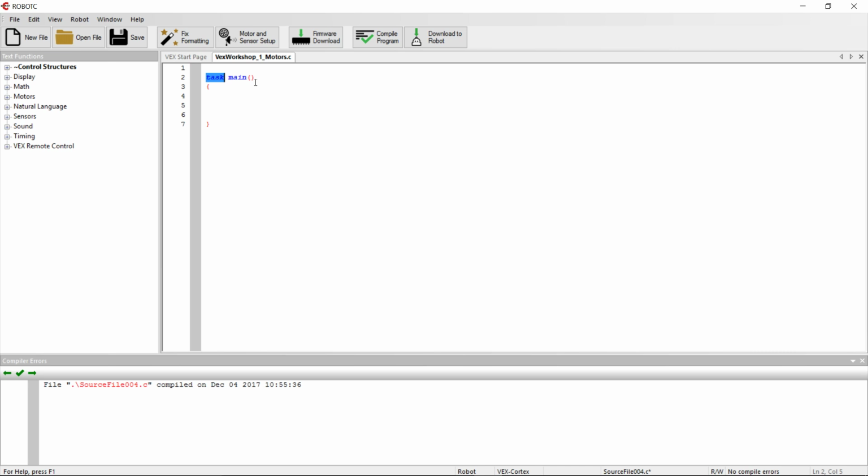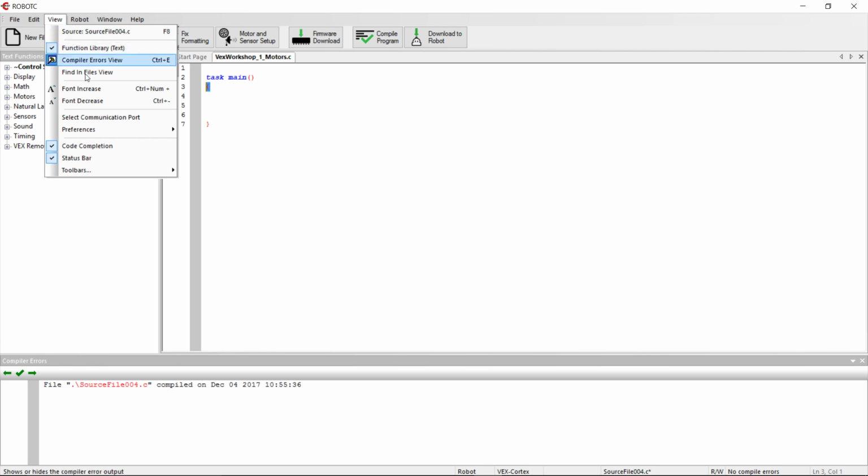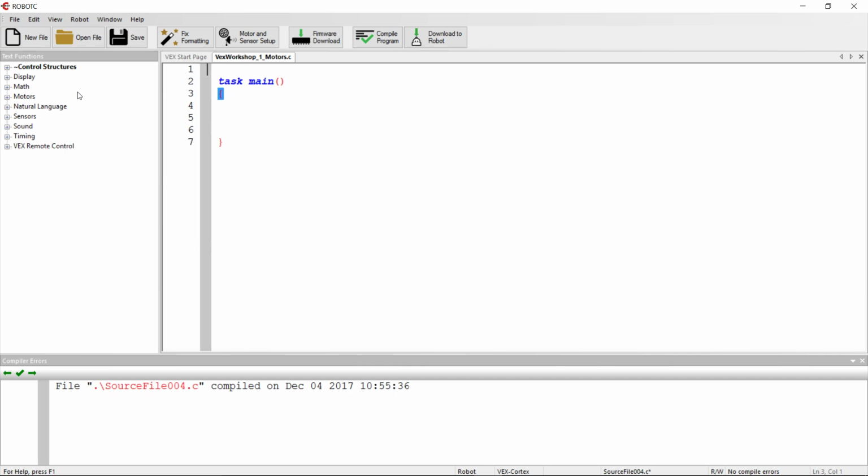All you should worry about right now is that we have a task called main. And when a RobotC program runs, it looks for the task called main and it runs whatever is in there first. So it just opens up the program and runs any code inside the task main. Now, a task, for our purposes, is a function. And a function is just a block of code. A block of code means a set of lines of code which are between two curly braces in this case. Let me go ahead and do the font increase here so we can see it a little better.